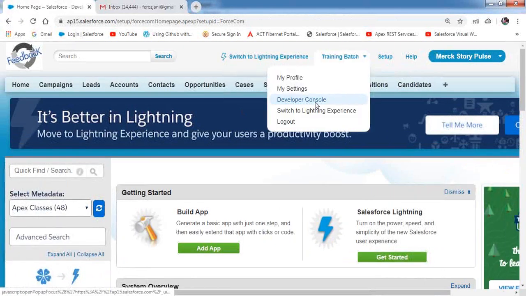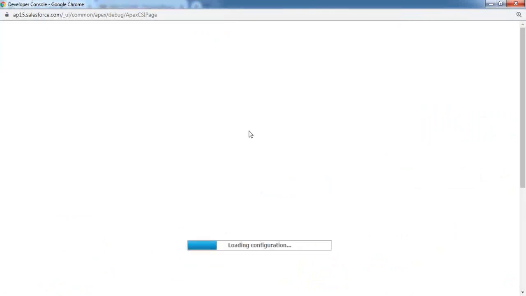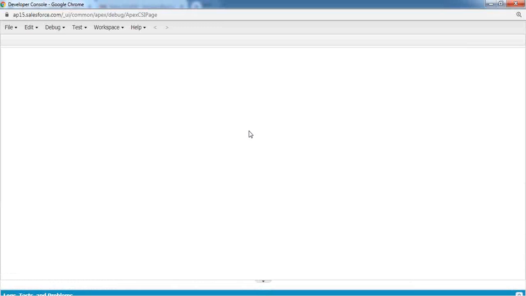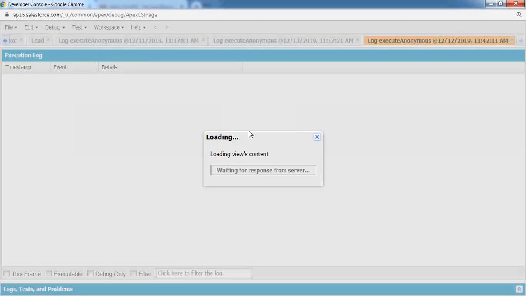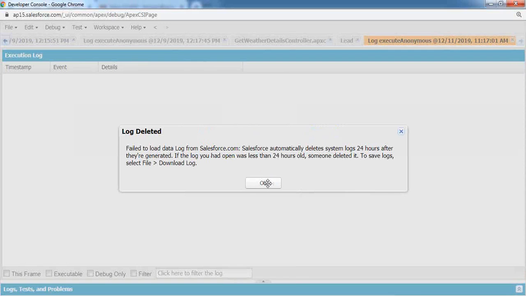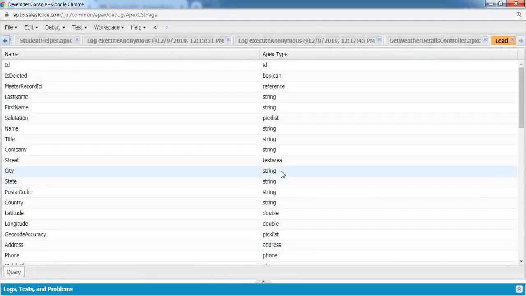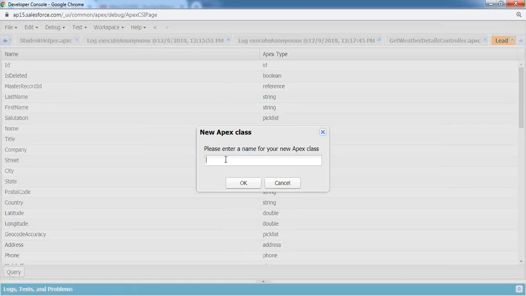So let me go to the developer console. Okay, now I'm creating a new Apex class with the name LeadManagementService.